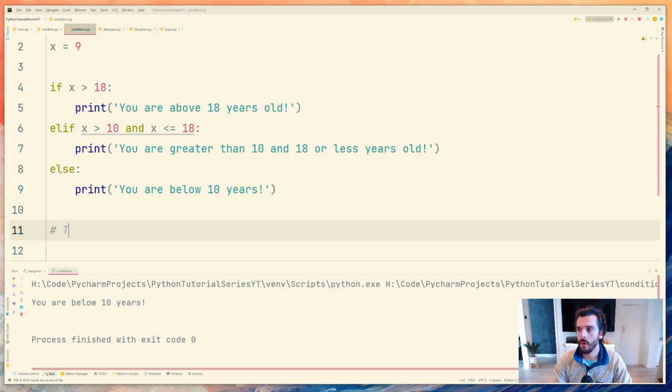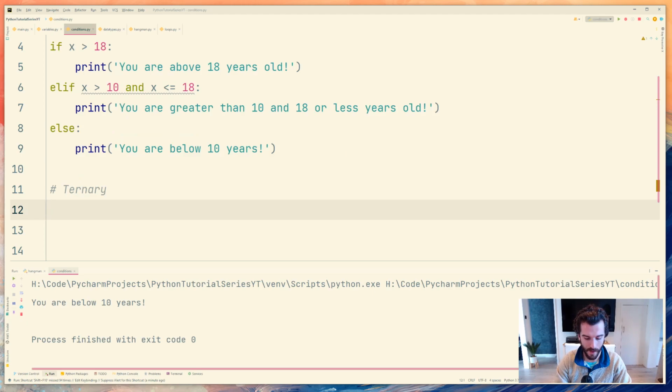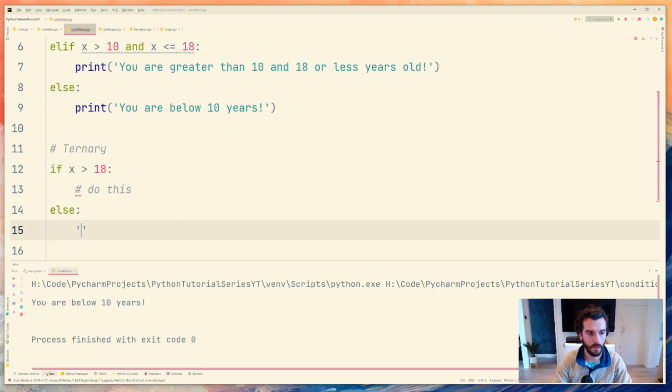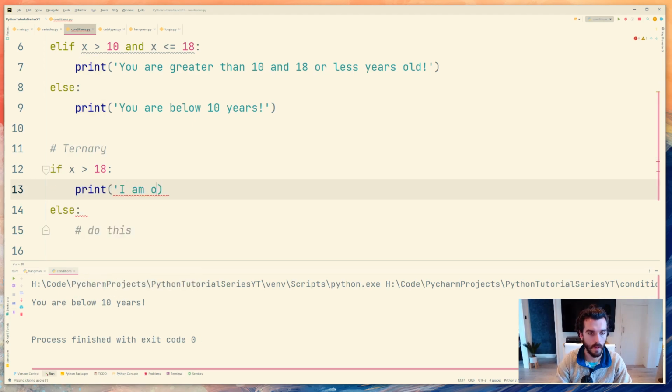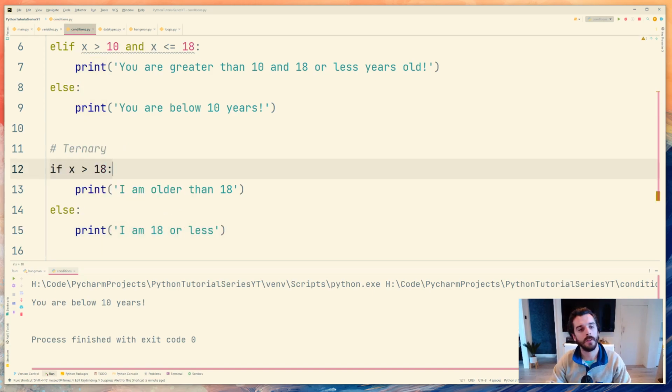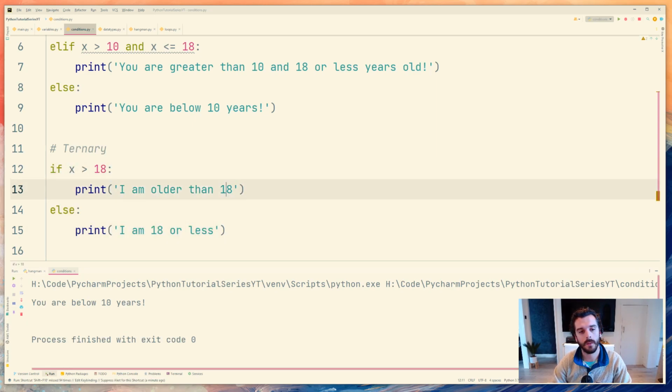So you can write some fancy Python, which is called the ternary operator, which is kind of similar to an if statement. So if I have this example, so if x is greater than 18, I want you to basically do this, else you're going to do this. So before we had print I'm older than 18, here we're going to have print I am 18 or less. So you can see here we take up a couple of lines of code in order to write this, but we can actually simplify this down a little bit.